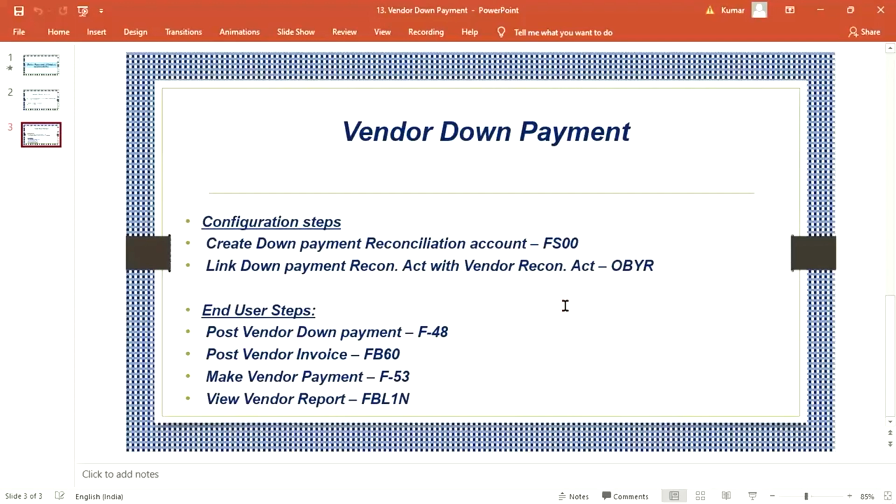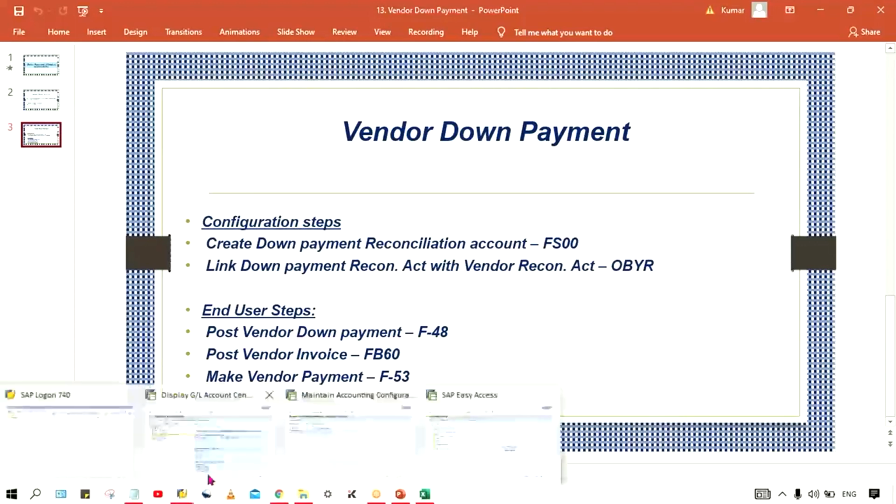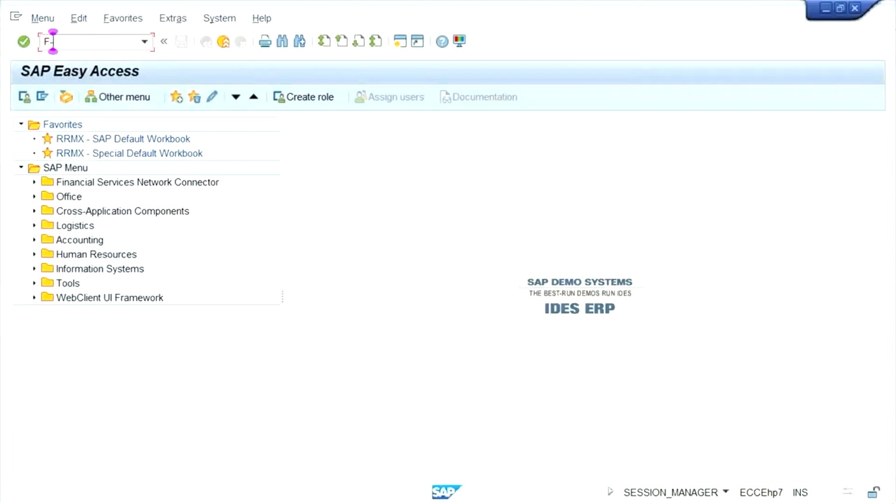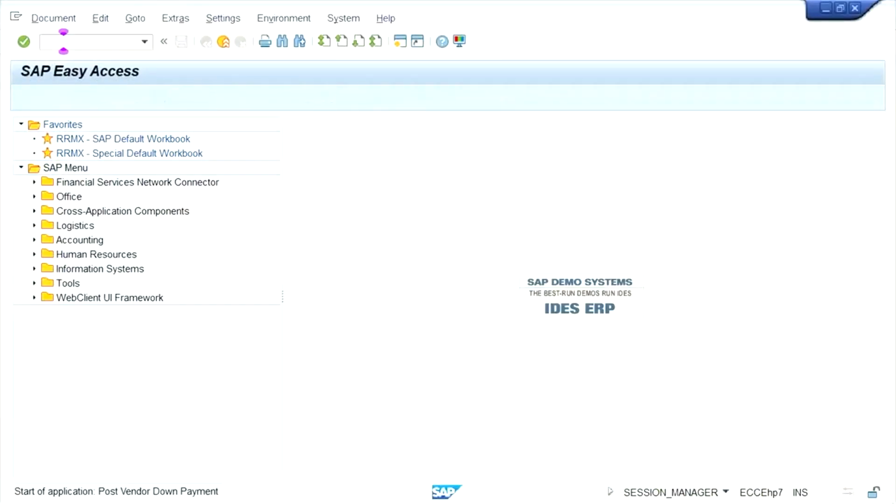Okay, so now generally what happened? Look here, post the down payment, debtors 48. Press enter.